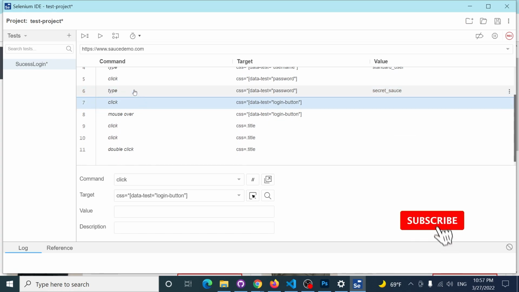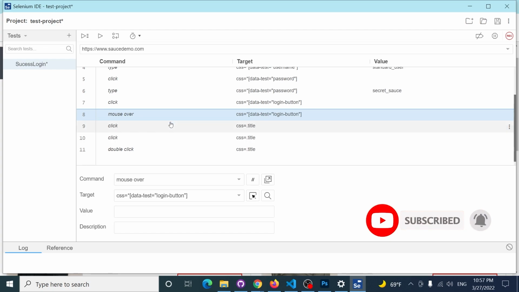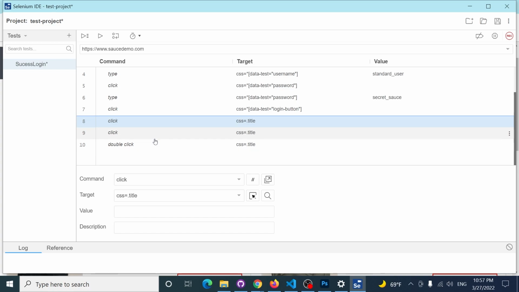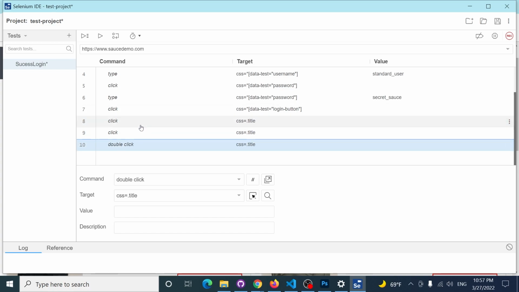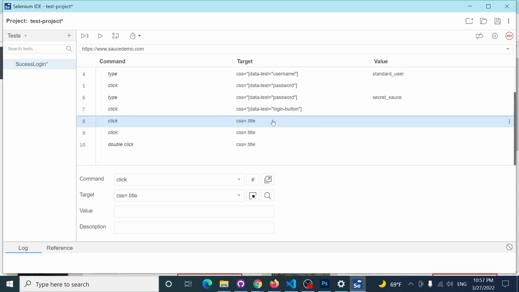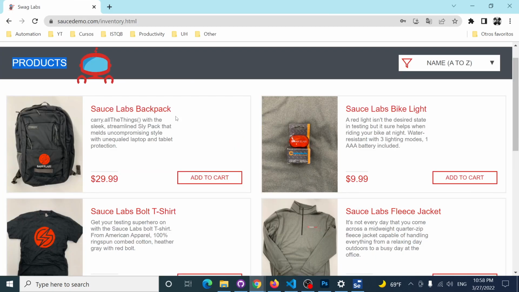And then we're gonna be clicking on the login button. Then it recorded a mouse over, but I don't want this, so I can delete that particular part. And then we have like 3 clicks and double clicks that are actually targeting the title as soon as we click on the login button, right? The title was this site, or actually this products title over here.